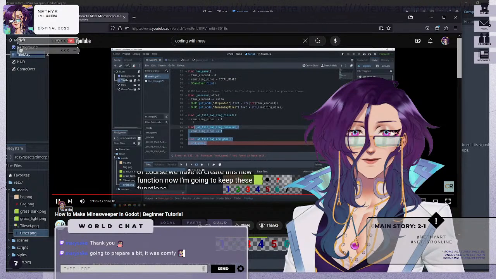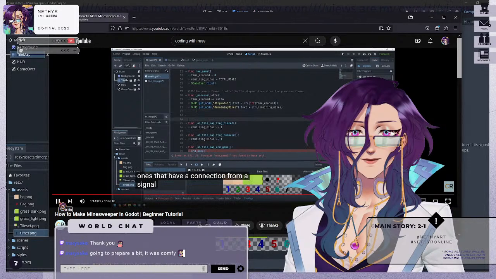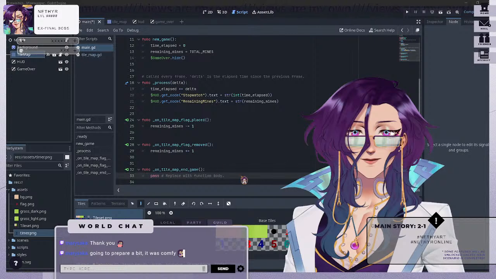Now I'm going to keep these functions at the bottom, all of these ones that have a connection from a signal. And above them, I'll say function end_game. Yeah. That makes sense.